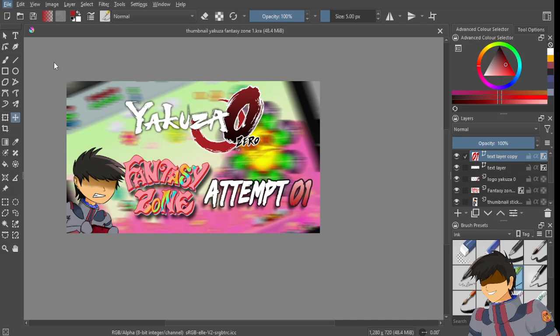Then export as fantasy zone, choose a 2. Yes, and then let's edit that so it's now attempt to... wow, I actually got my objective of finishing 5 thumbnails. And 2. Alright, yeah, that should work.